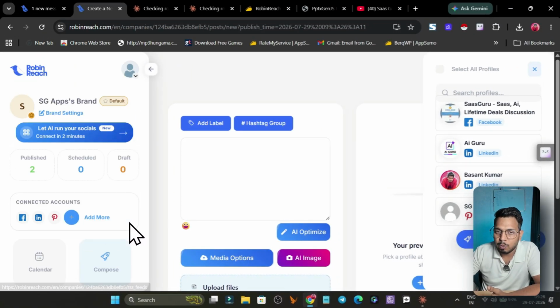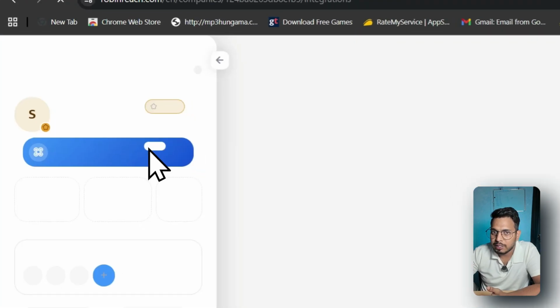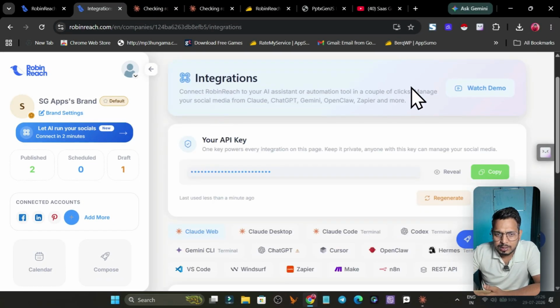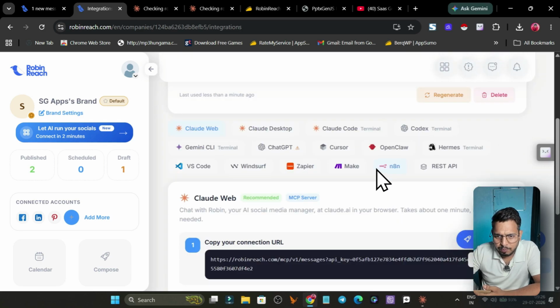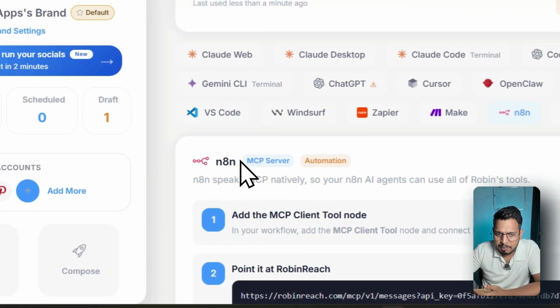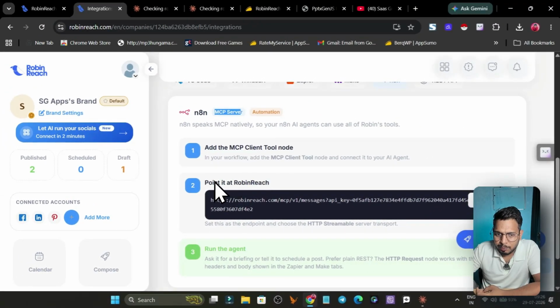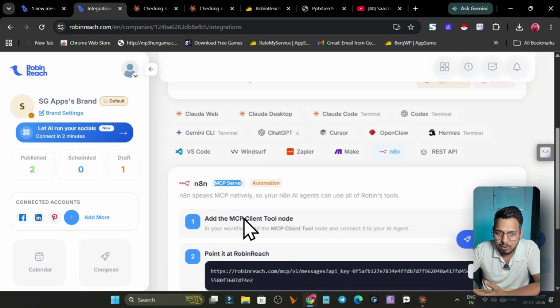I have to just go to any ChatGPT or the Claude AI. I can also connect the MCP servers as well. So I haven't discussed it. So how you can do that? If I just scroll a little bit, you can see the MCP server option. Okay, I can also connect the n8n, and here's the MCP server. You can see, add the MCP client to the node, pointed at the RobinReach, run the agent. So basically that's how it works. You are getting the steps.